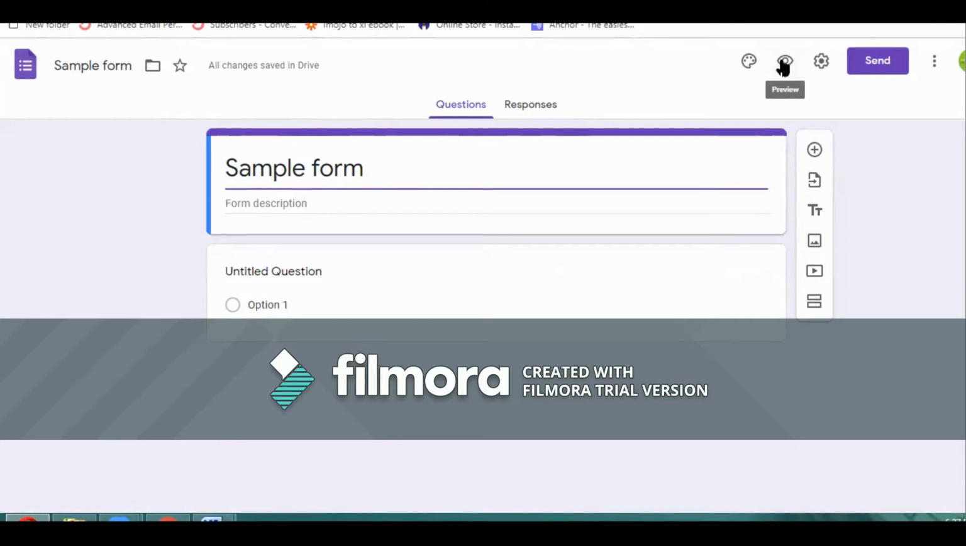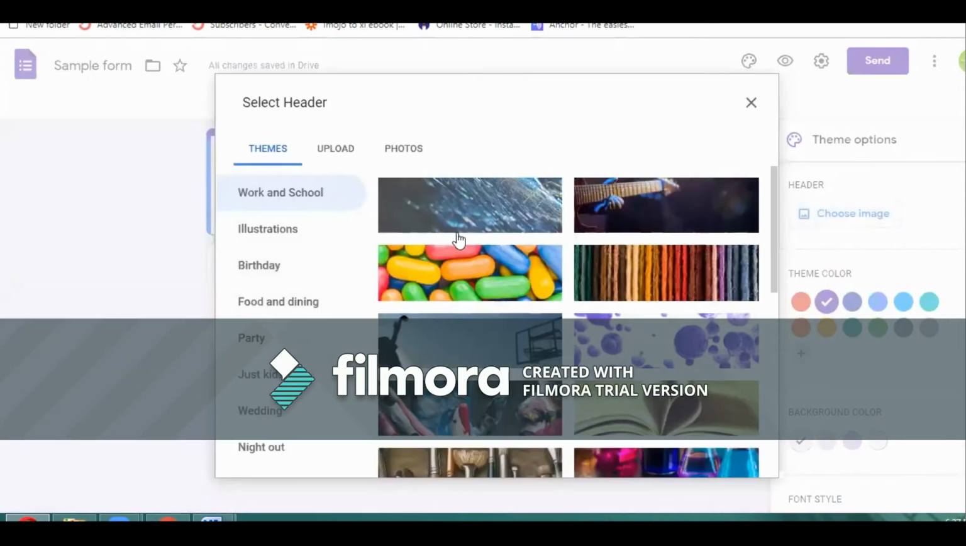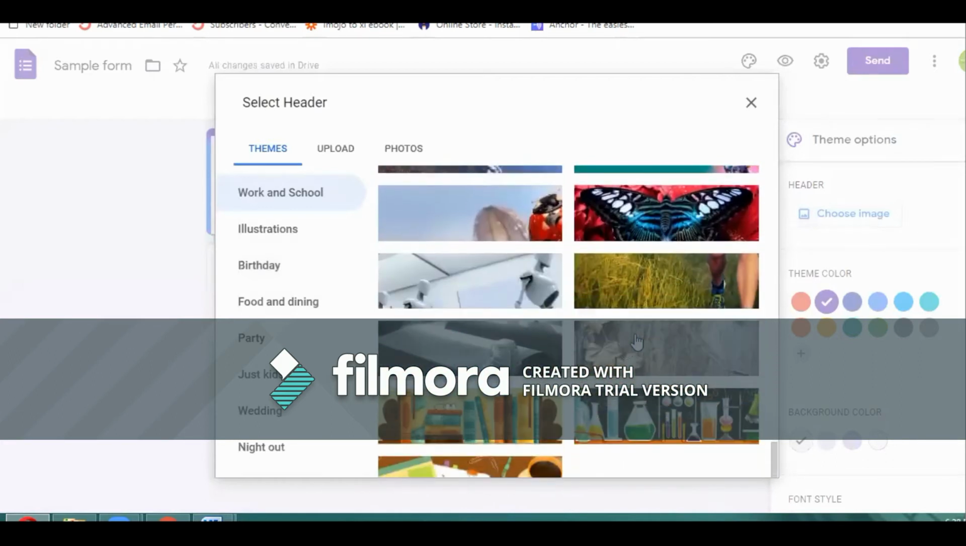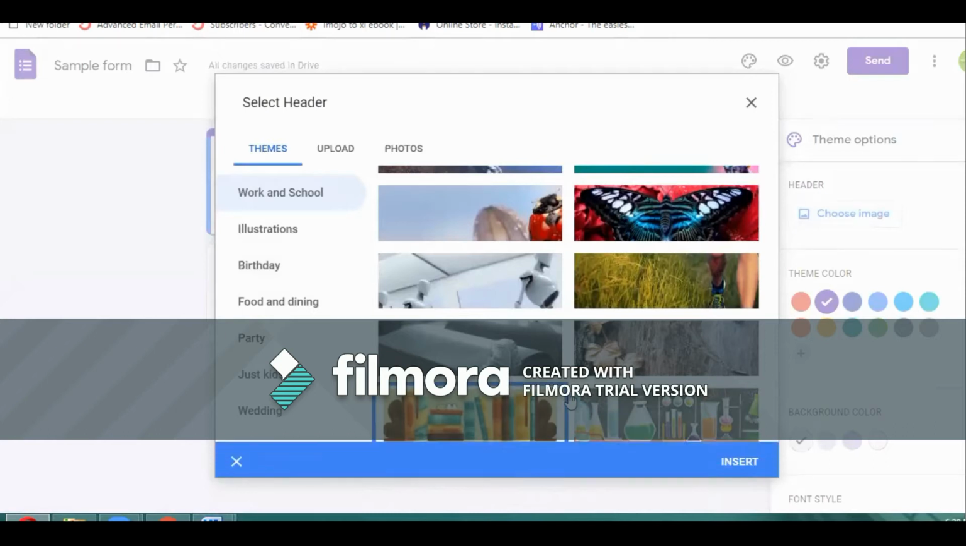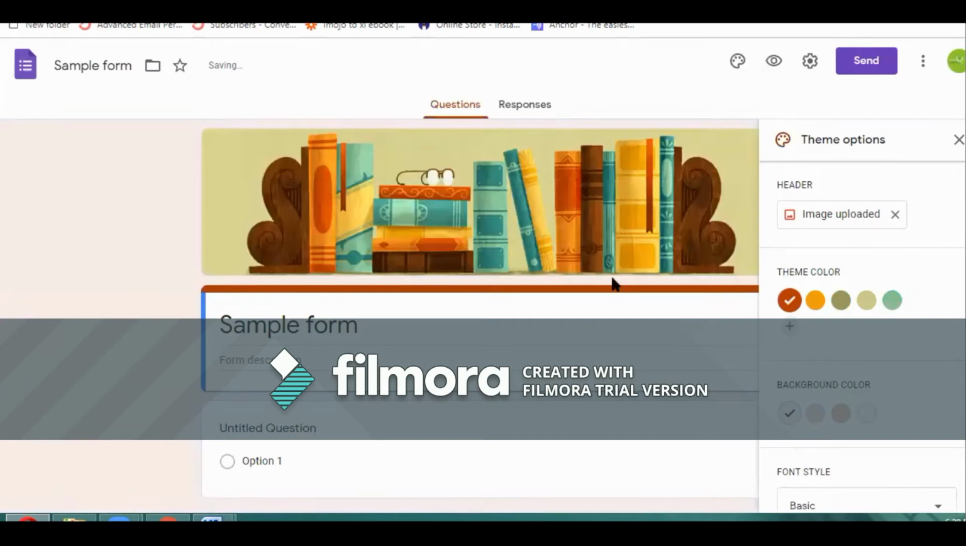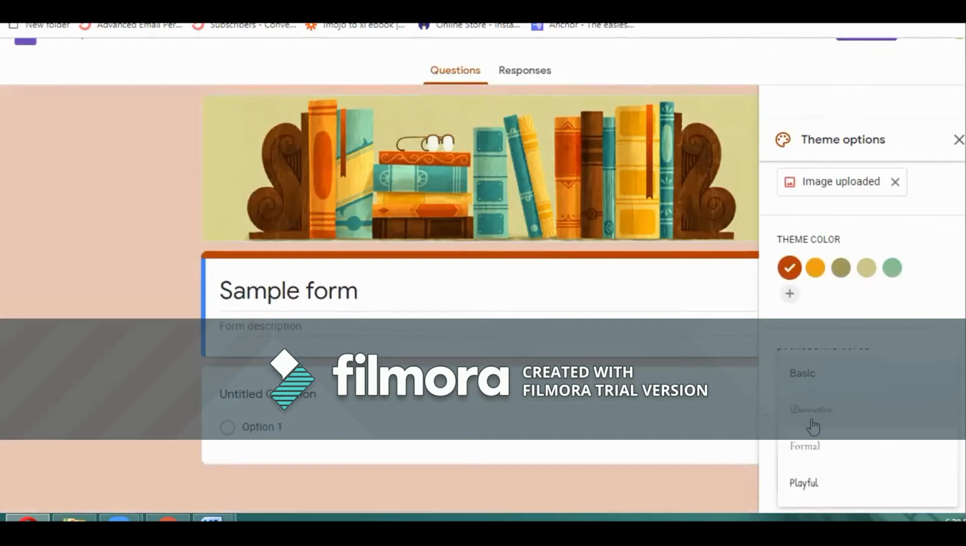Once it is saved, we can change the settings. We can add images like the header. You can see the different types of images that are available. I prefer to choose this one and insert it. Once I do that, you can see the header is inserted. In the same way, we can change the themes, the background, and also the font. I prefer to keep the basic type.